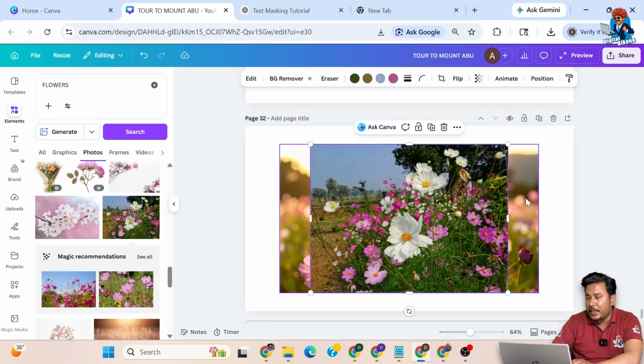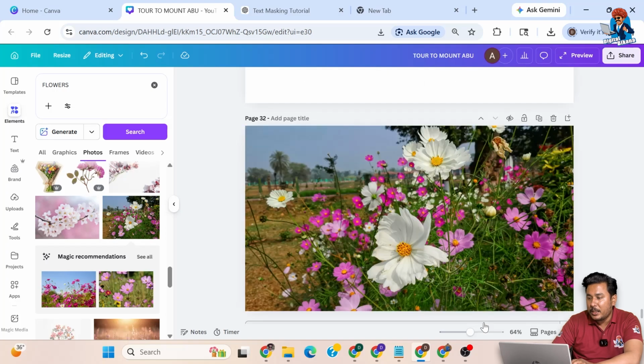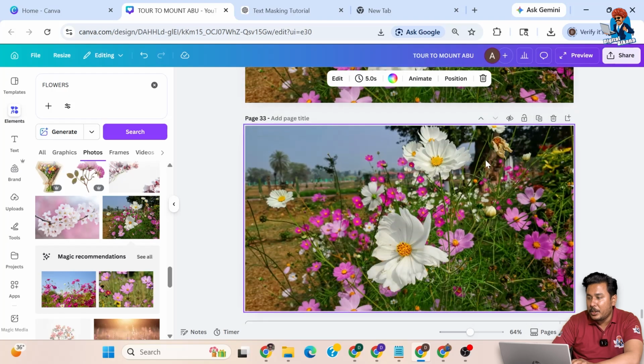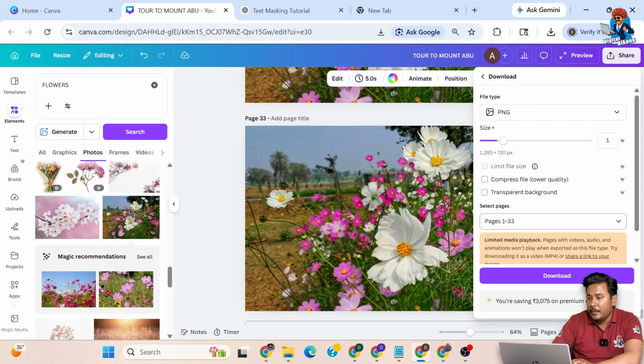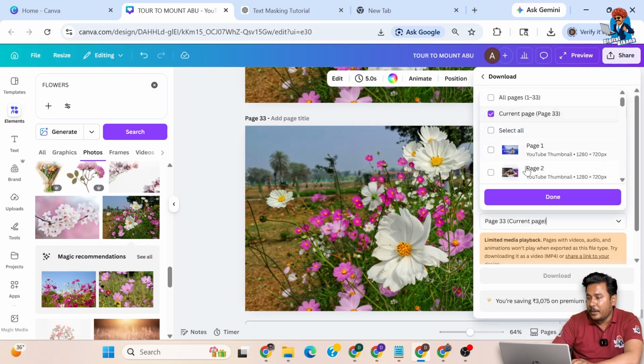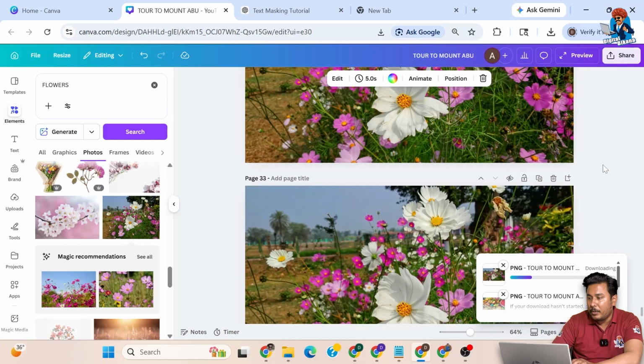For example, I have selected this one and now I will delete the previous one and simply set this image as background. And we are going to duplicate this image and click on share, then download the current page only, and then we will simply click on download.